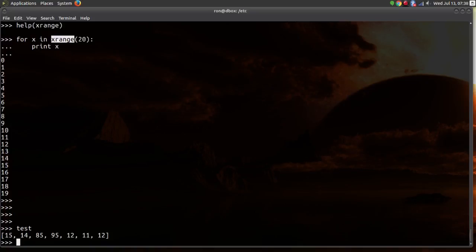So we had our test list, and maybe I'm not only concerned with the value that's in each one of these, but I'm also concerned about the position that they're in. So not only do I need to worry about 15, I need to know that 15 is in the 0 position. 14 is in the 1 position. So I'm worried about these index values as well as the values themselves.